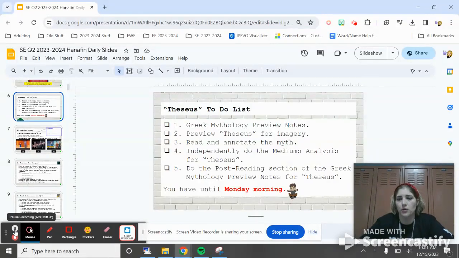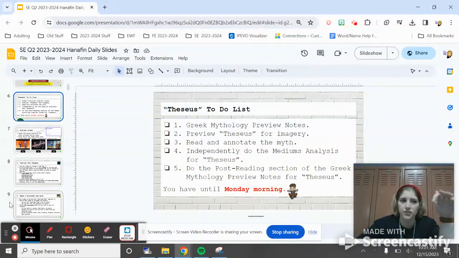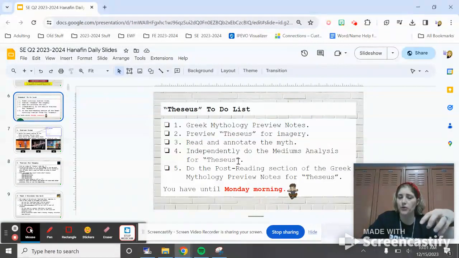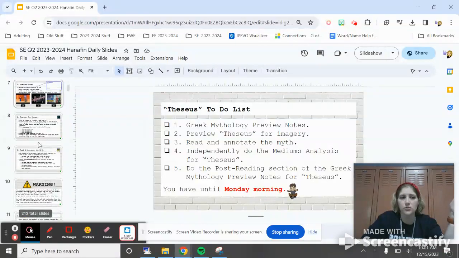So I'm making a video really quick to show you how to access Book Creator and how to do the assessment on it. I know this is the practice assessment for Theseus, but then you'll also do one for another myth. But anyways, you want to make sure you're on the daily slides or on the Theseus to-do list if I separate it in Schoology. So you should have already done all of these things, including reading and annotating the myth before you get to this mediums analysis. So you can scroll past those things.